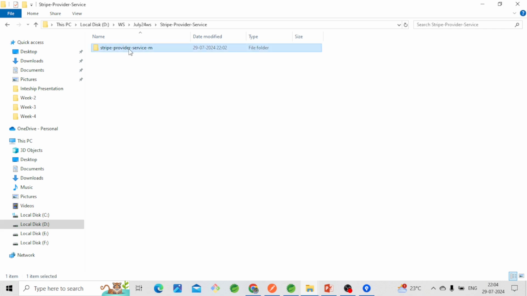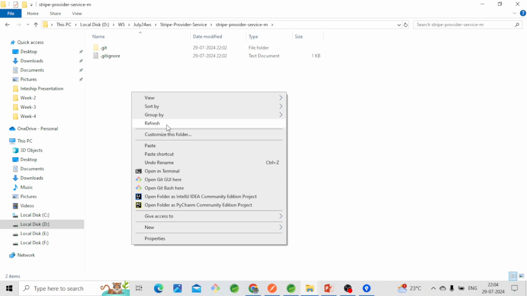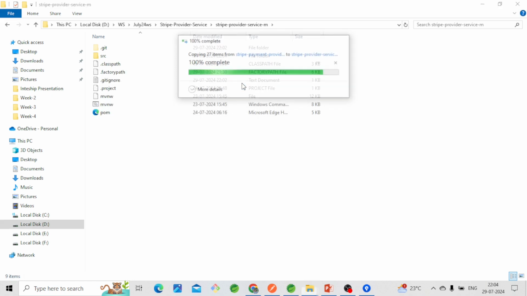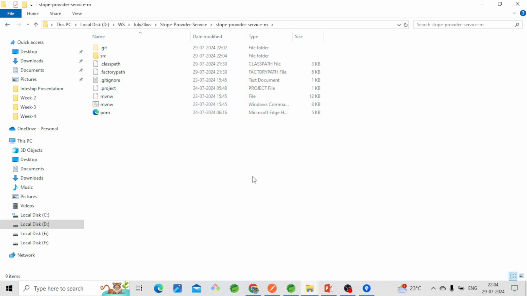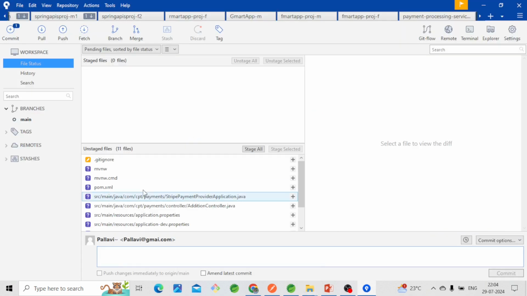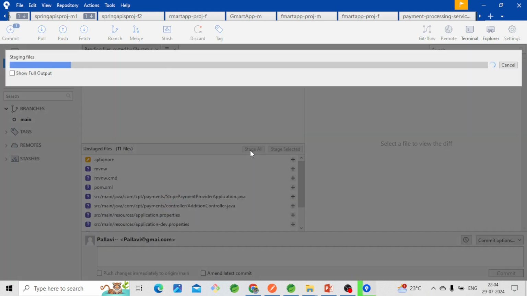So this is the Stripe provider service. Copy here. So all the files we are adding from Spring Tool Suite to here in the local sync folder. Then go to SourceTree. Check whether all the files are added or not. All the files are added. Now we need to add all these files, so click on stage all.